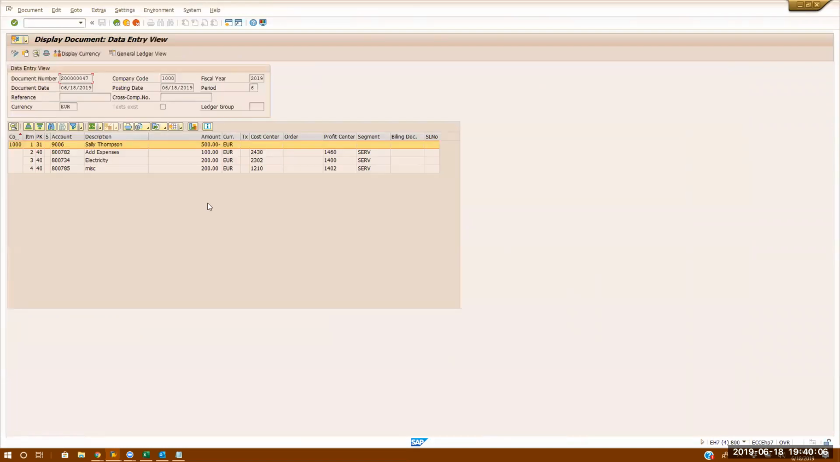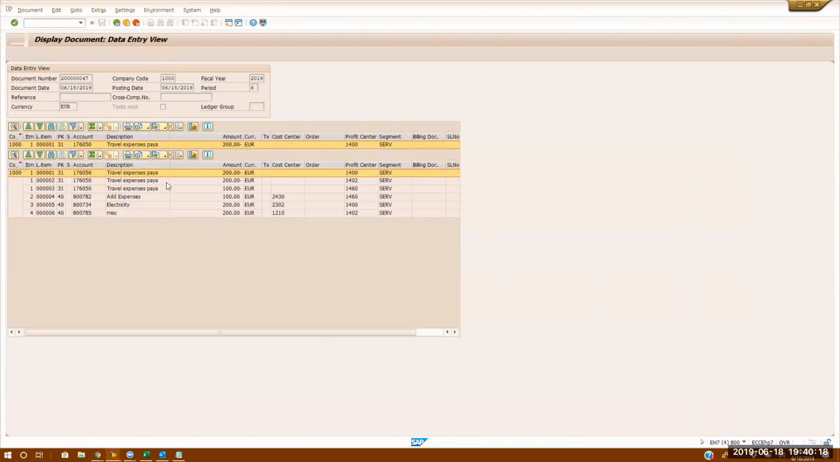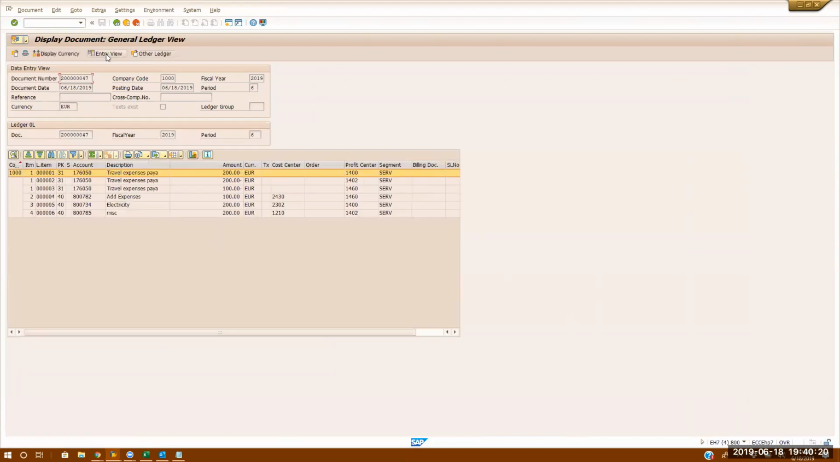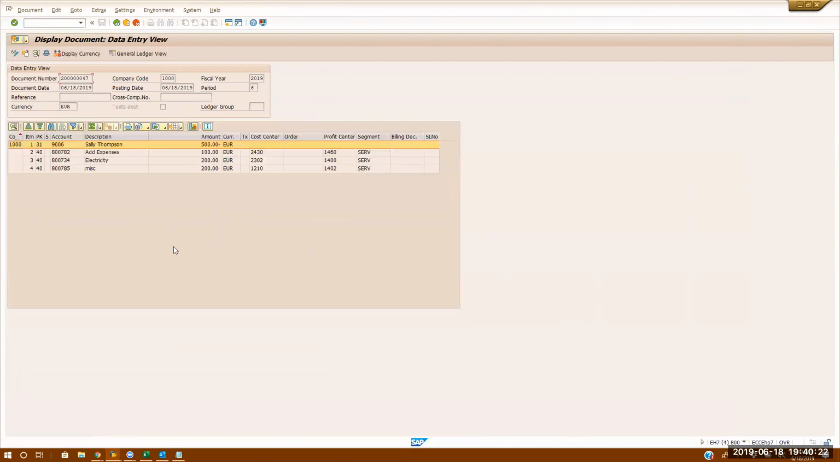So this is the document I posted. Okay, posted the cost centers and profit centers. See here, this is the entry view. This is the document I posted. Now, if I click the general ledger view, see what's going to happen. Okay, entry view is this.